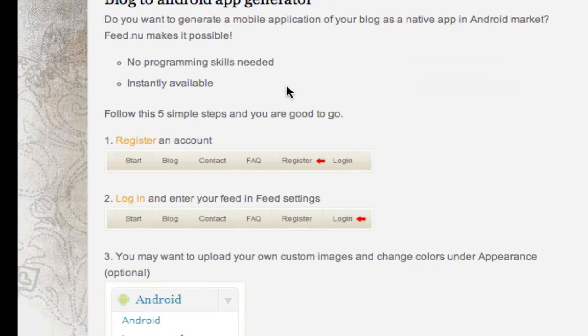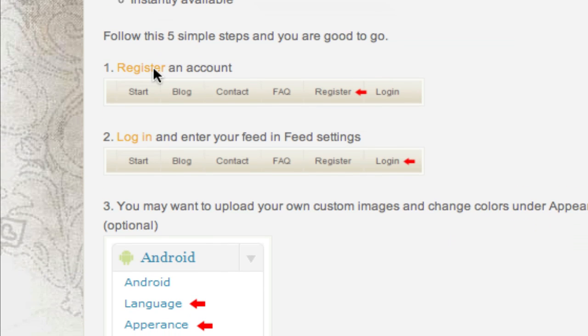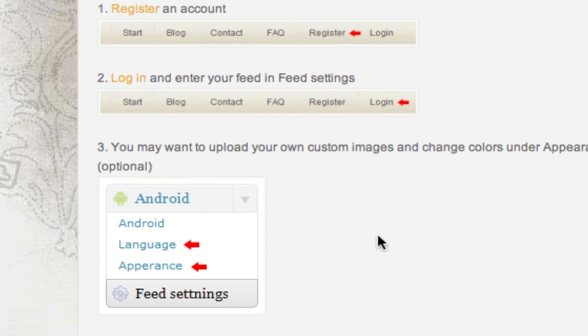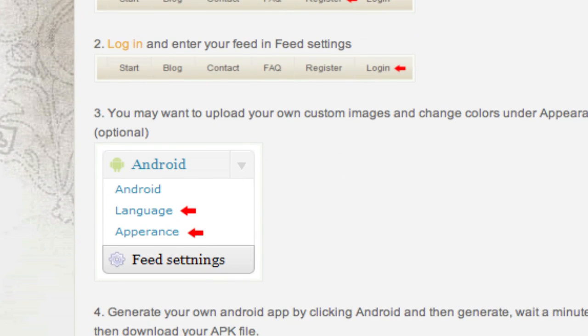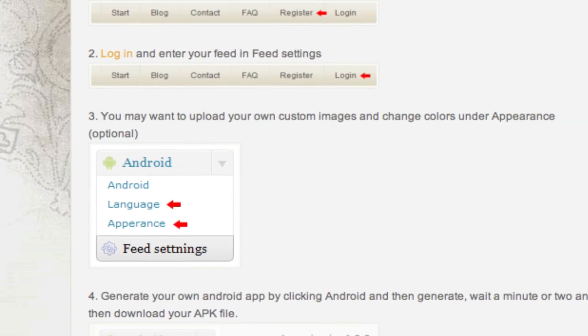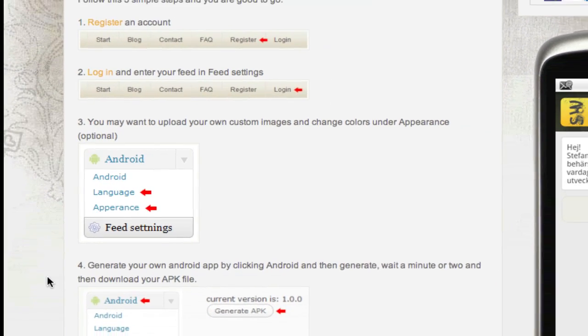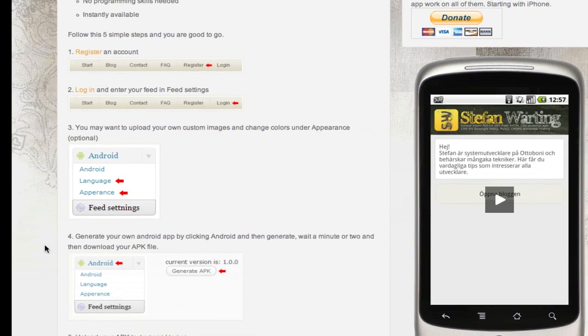First thing you're going to do is register for an account. After that, you're going to log in. They talk a little bit about how you get everything set up and how to upload your APK to the Android market. But I want to show you what the internals of the application look like after you've got an account and after you've logged in.